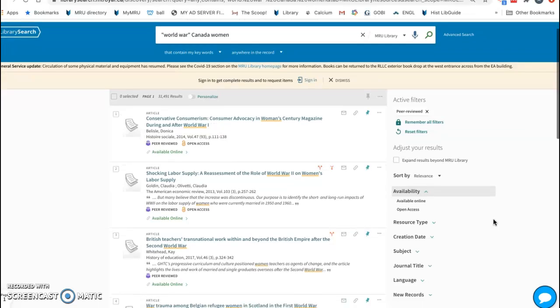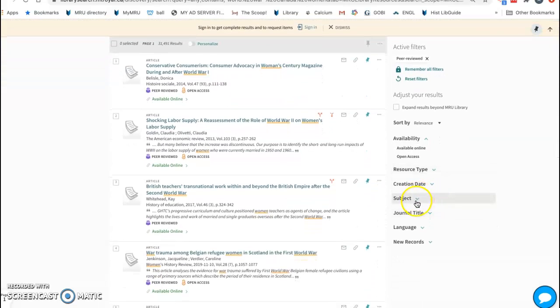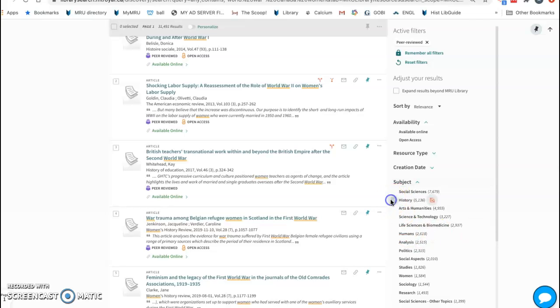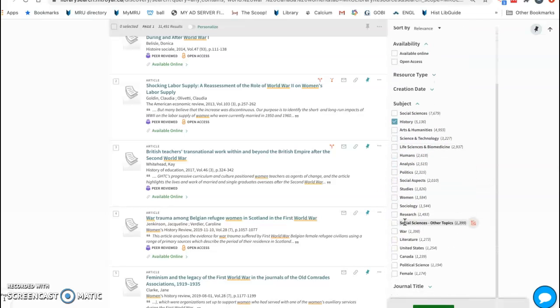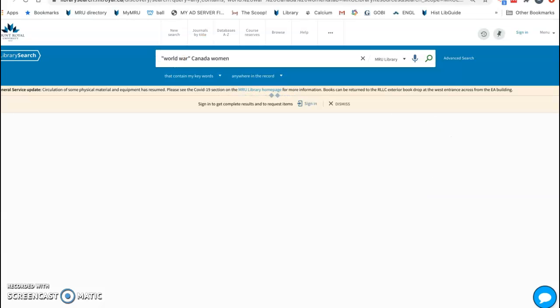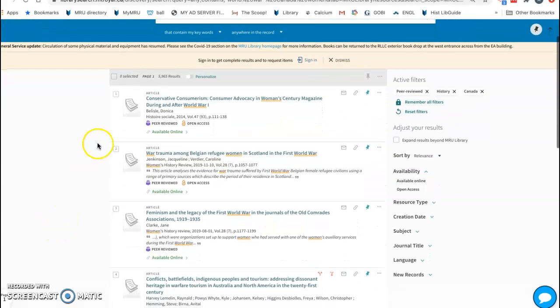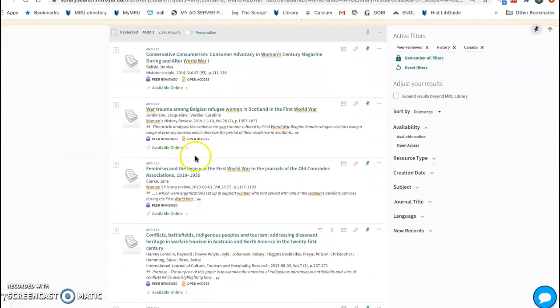Another really useful filter that I can use is the subject filter. The subject filter gives me a list of the tags that have been applied, or the subject headings that I mentioned before, that have been applied to the items in my search results. So in this case, I might be specifically interested in the tag of history and the tag of Canada to make sure that I'm keeping these in the context of my research topic. And in this case, I can see that these are, in fact, largely about Canada.